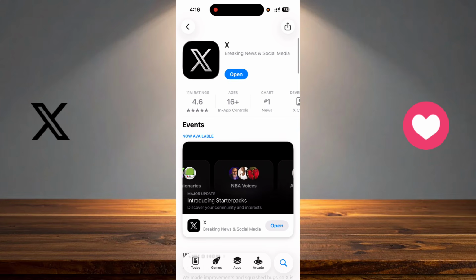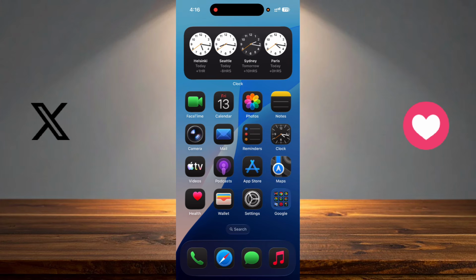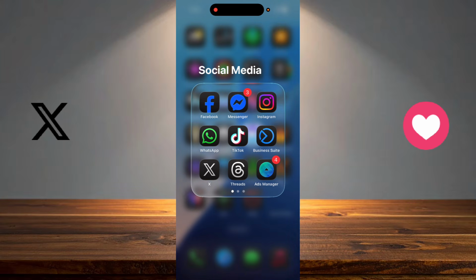But if the blue icon on the top says Update, sometimes you have to update the app so it will work again. And if this also is not working, because for iPhones there is no clear cache option, here you should go to the app, delete it, and install it again.